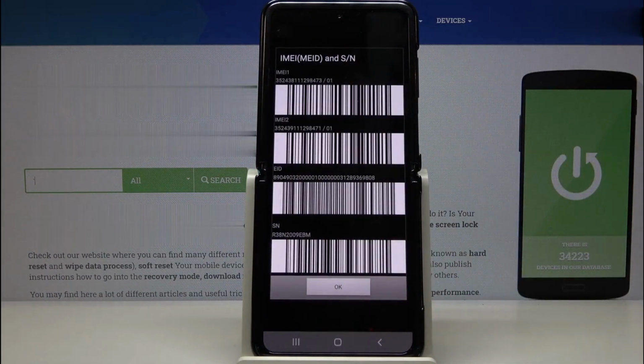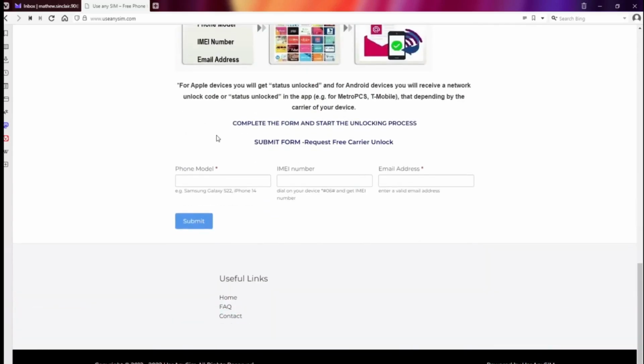Now I will show you exactly how to unlock your phone. So, let's get started. On this website, we will unlock your phone from the carrier. You only need to provide some information, including the exact phone model, the IMEI number, the number we obtained earlier by dialing *#06#, and the email address where you will receive the notification that your phone has been unlocked.